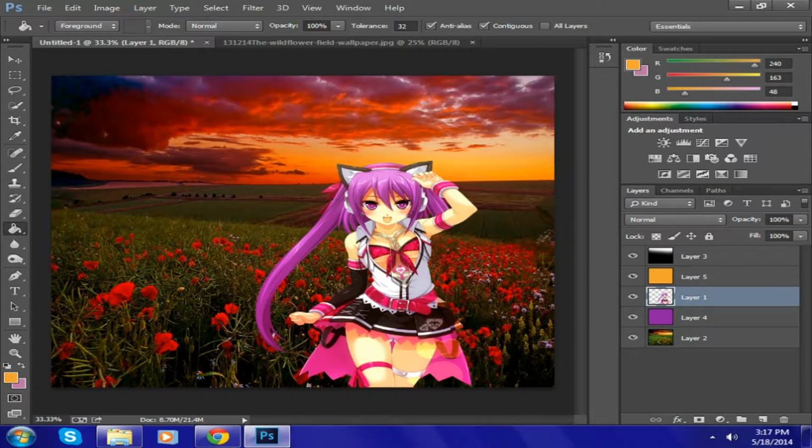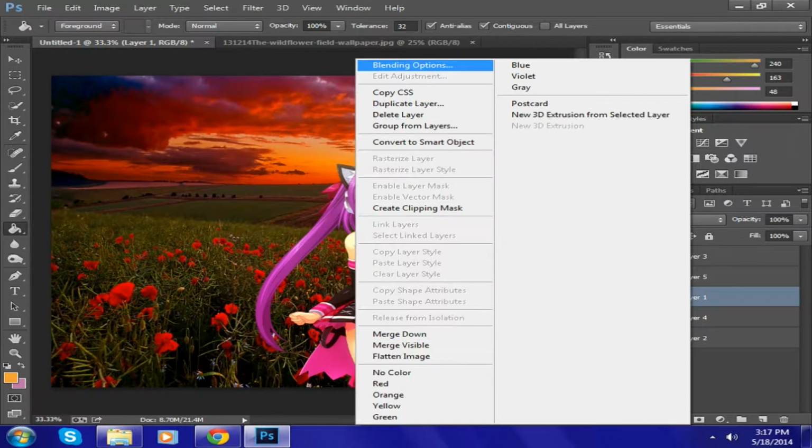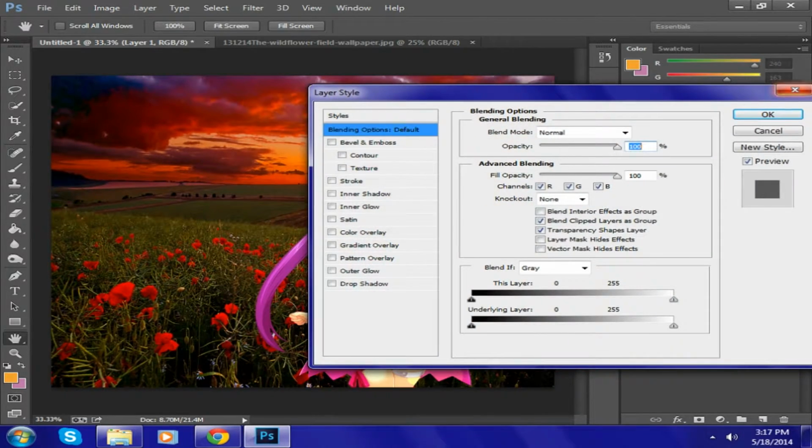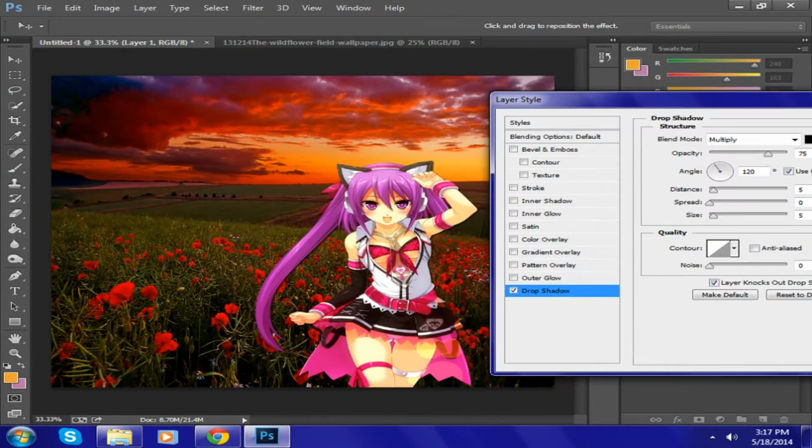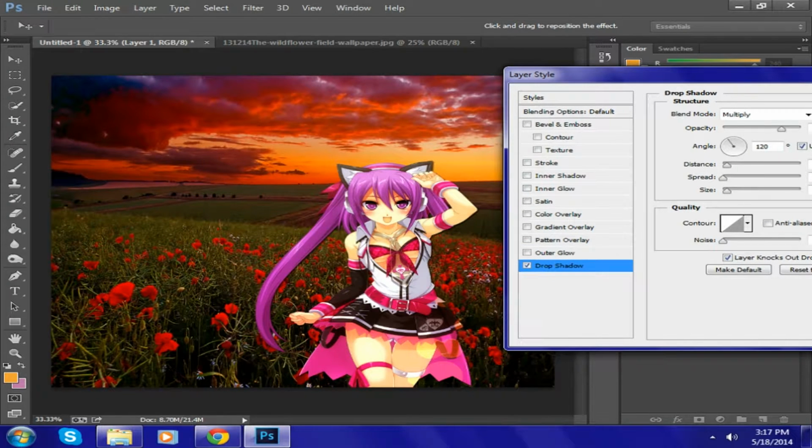Now, after you get to a decent color, you want to go to blending options, right click her and do blending options. Go to drop shadow and click it. Now, once you click drop shadow, you'll notice you'll get a little bit of a shadow.